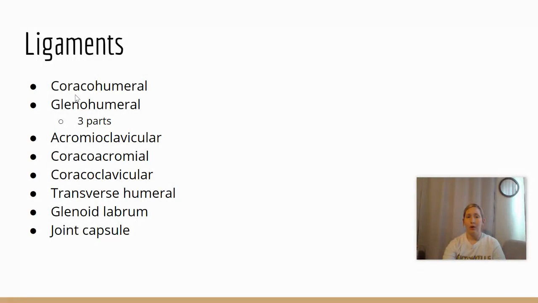Coracohumeral, what is that going to connect? It's going to connect the coracoid process to the humerus. Glenohumeral, glenoid fossa to the humerus. Remember, we divided this one into 3 parts: superior, middle, inferior.